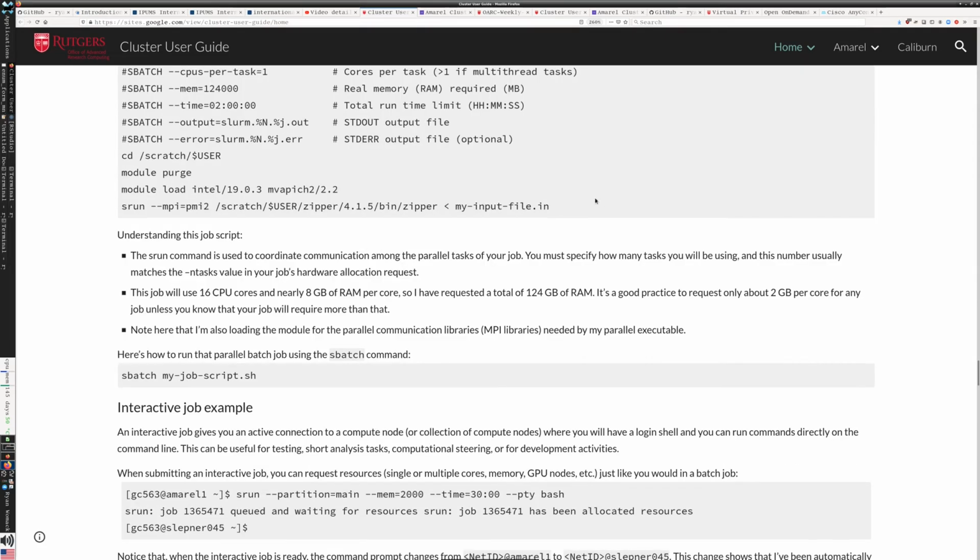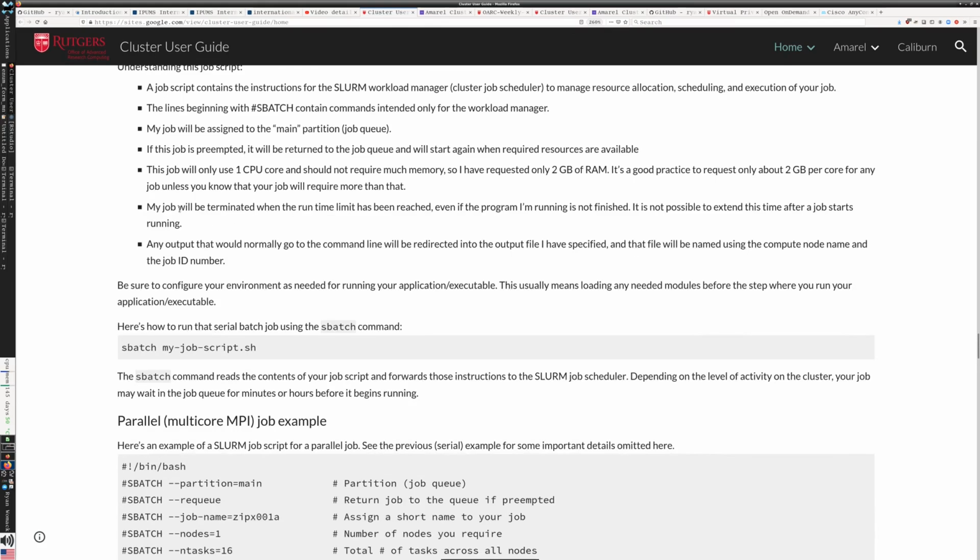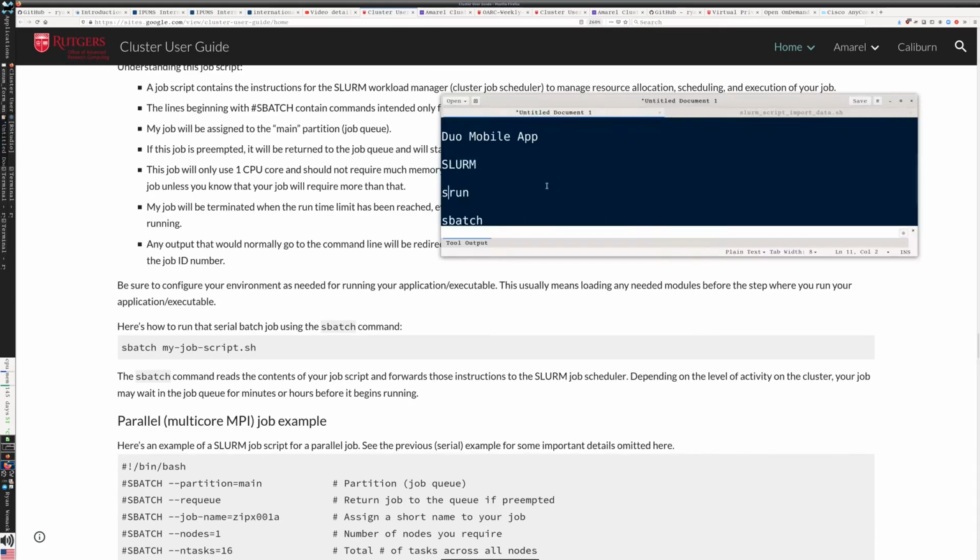So just again to review, we have talked about getting connected via the VPN, Cisco AnyConnect, and the associated Duo app. We've talked about getting an Amarel account, the types of things that you can do once you log into Amarel, and again, always the additional training that is available from OARC.